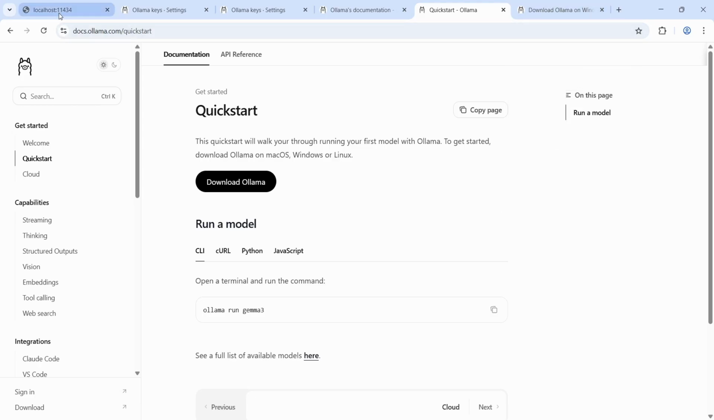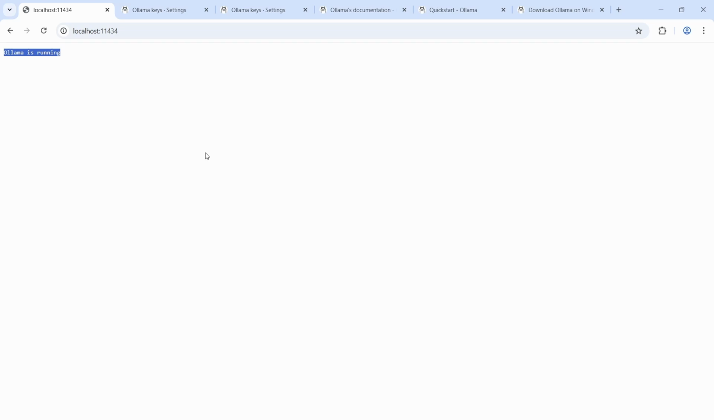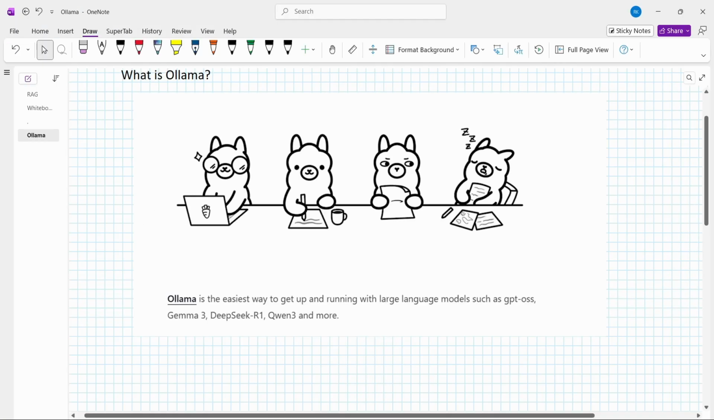Right now my Ollama server is installed and running successfully on my local machine. Next, let me open my doc. So let's start with Ollama.